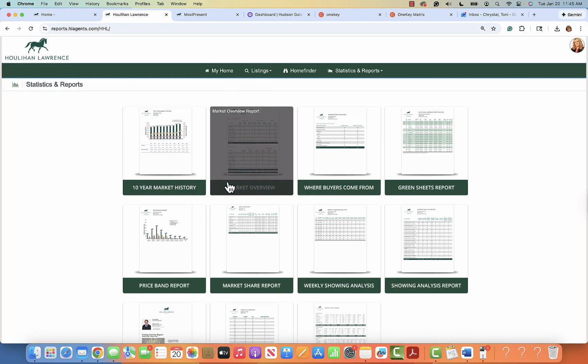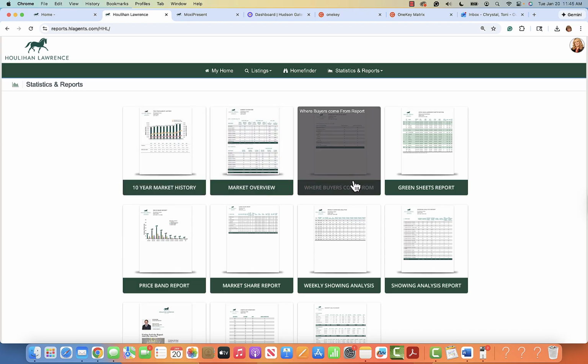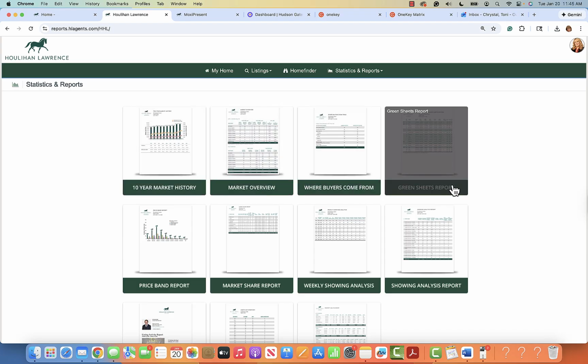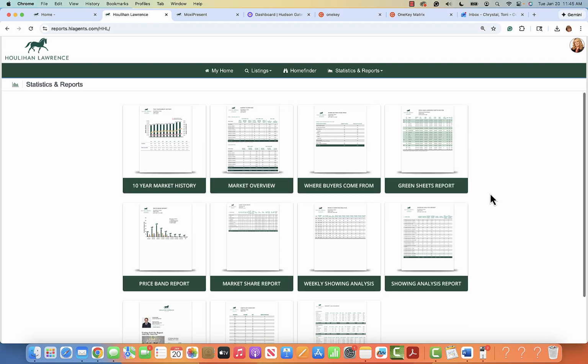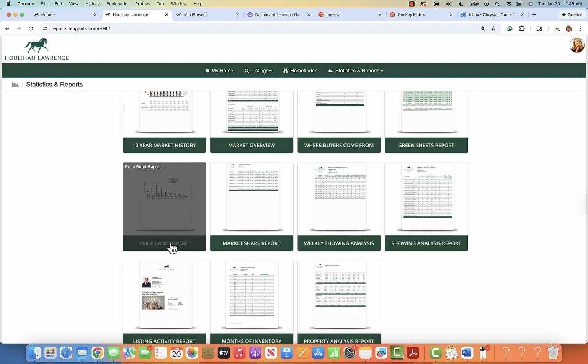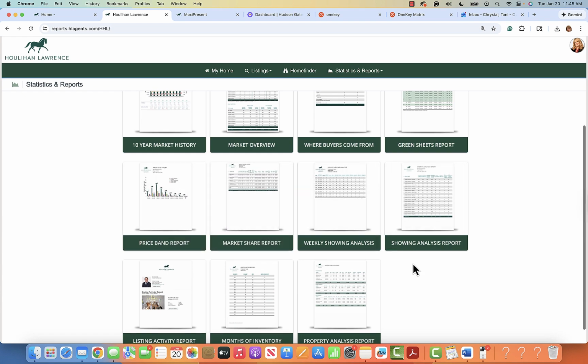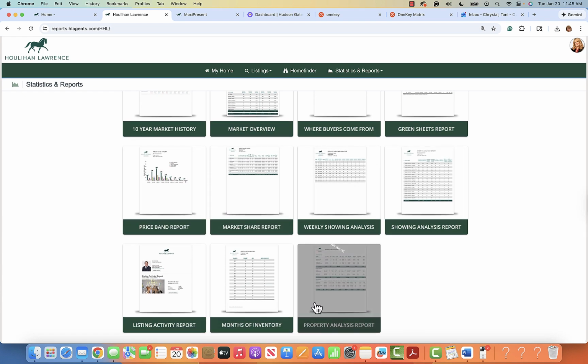Some of the other fun pages would be the marketing history, the market overview. We already have where buyers come from. If your office does really well and you're on the green sheet, use the green sheet. It's up to you. The price band report, the market share report, these are all available for you to use. My favorite is the property analysis report.